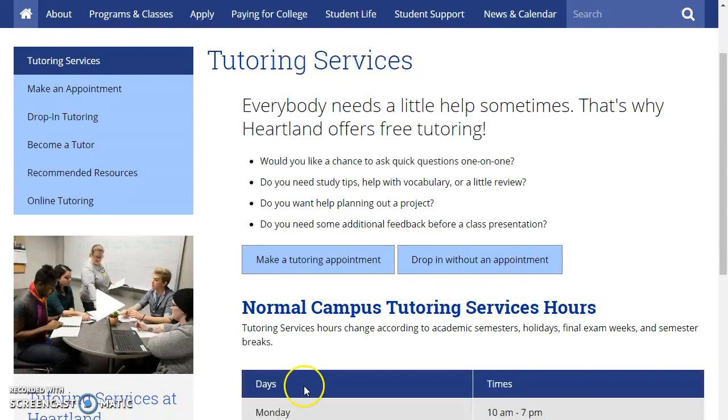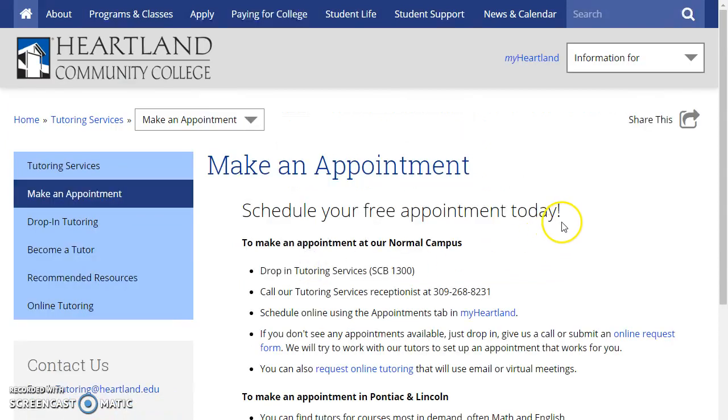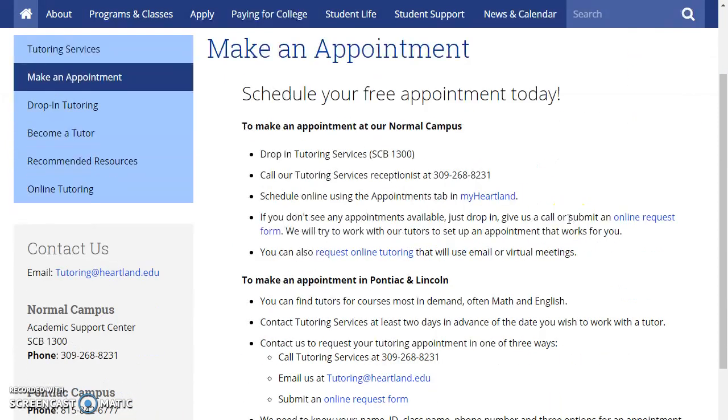If you would like to make a tutoring appointment, then you click on the tutoring tab, and here are a couple of different options. You can drop in to tutoring services, and a tutoring assistant will be more than glad to help you. You can call tutoring services, and someone will schedule you an appointment. And you can also schedule online using the My Heartland tab.